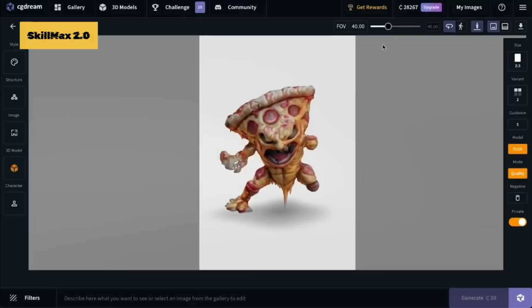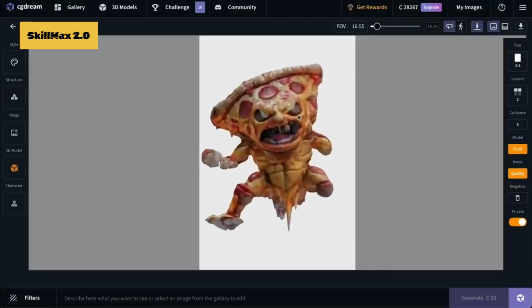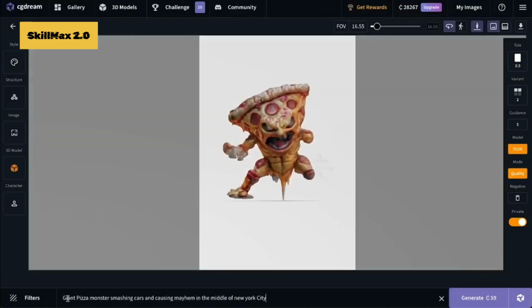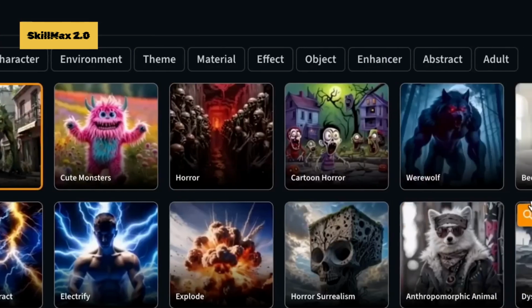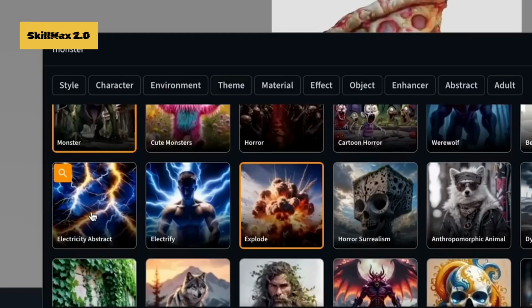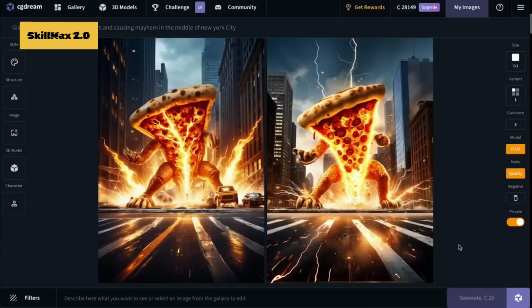Even crazier, I can now place him anywhere in the frame that I want and prompt it giant pizza monsters smashing cars, add a couple monster filters, explosion, electricity abstract, generate, and this is what we got. From image to 3D and back again.